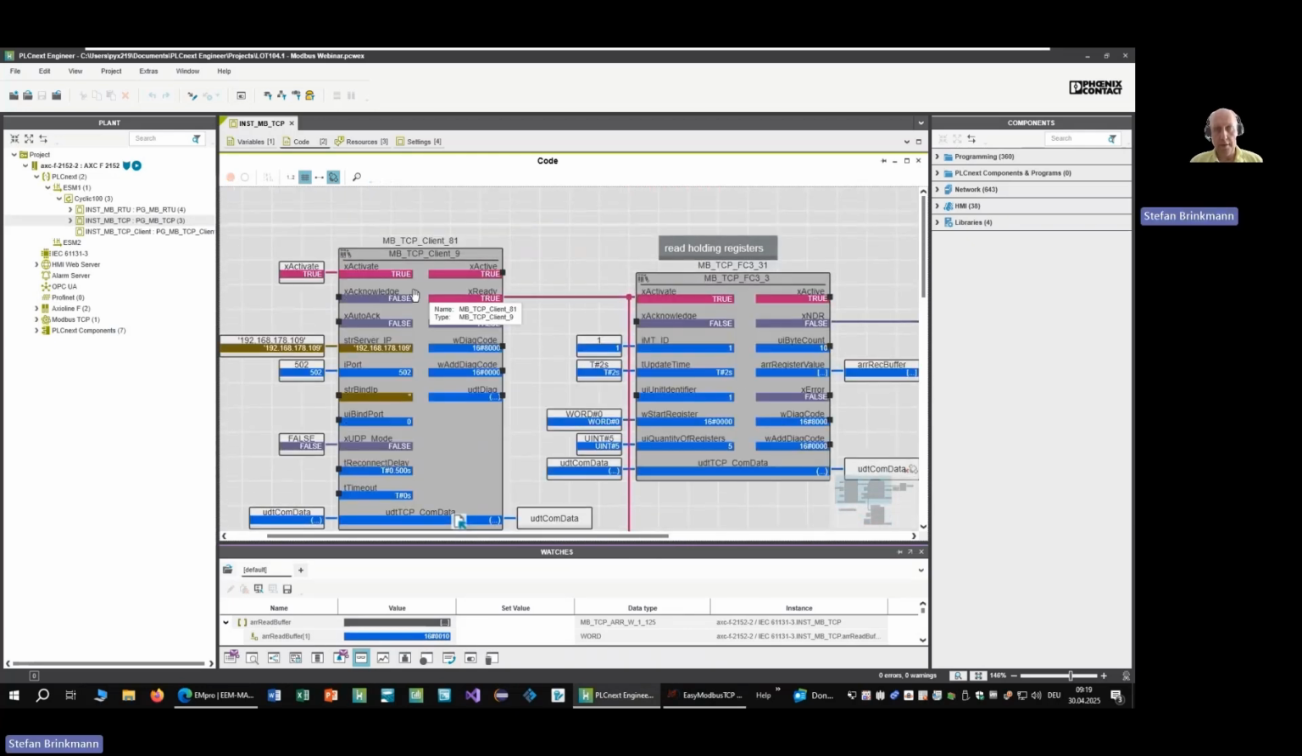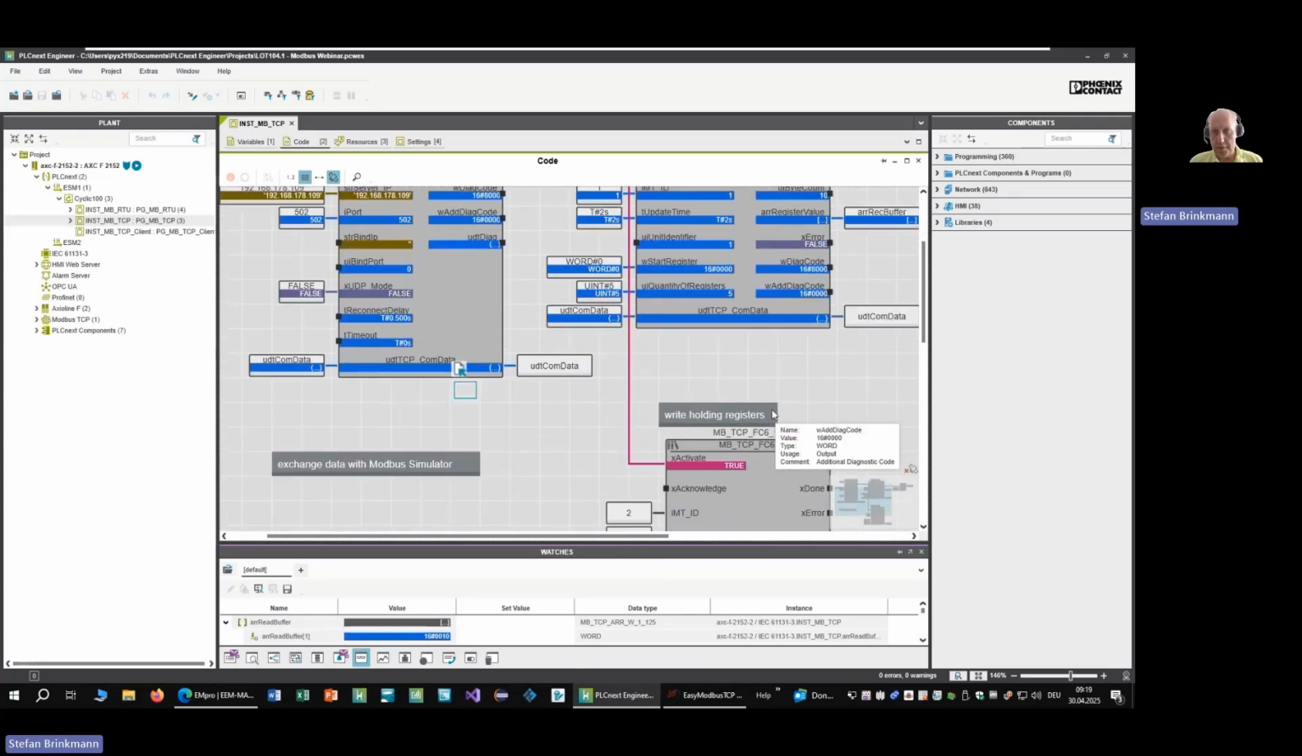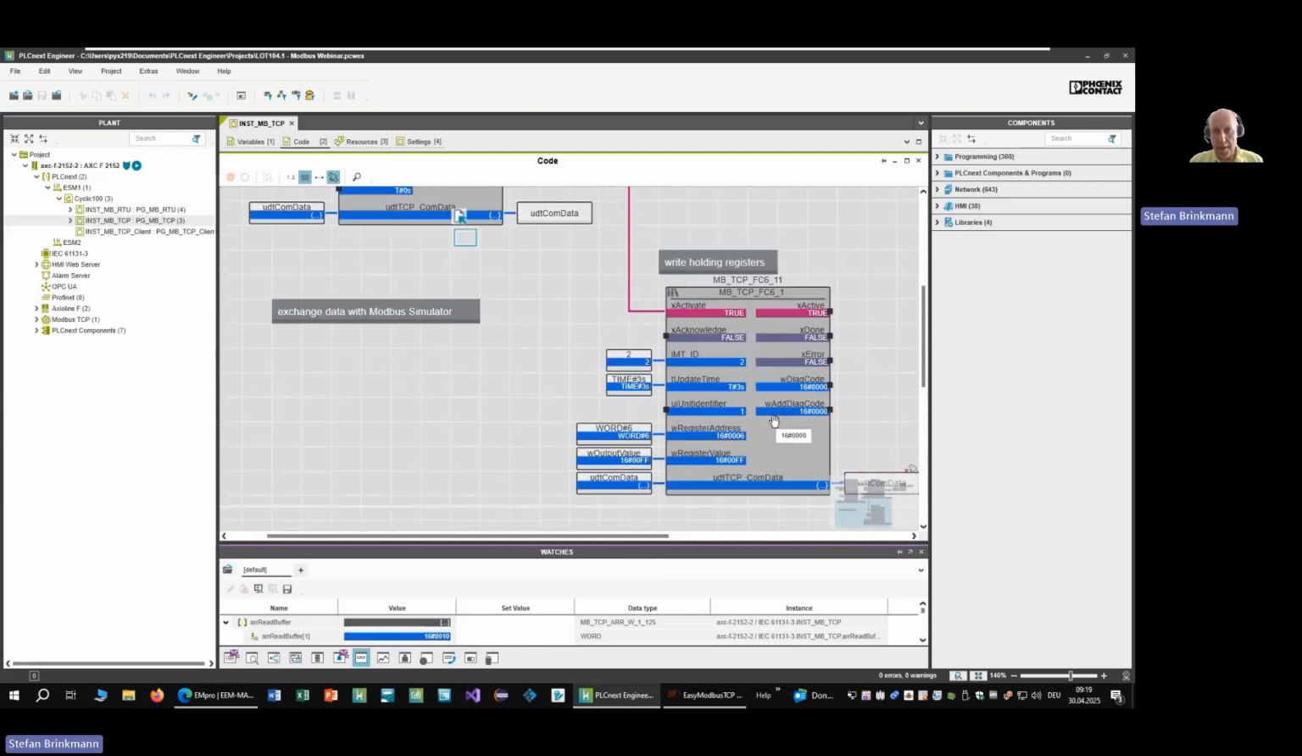You just have the client function block where that is connected. You can use the function code function blocks, and do your processing. Okay.